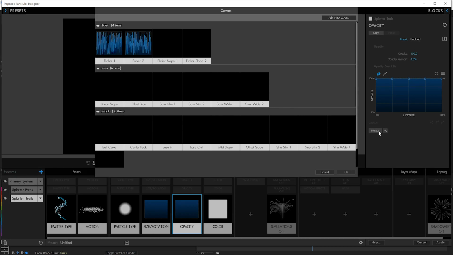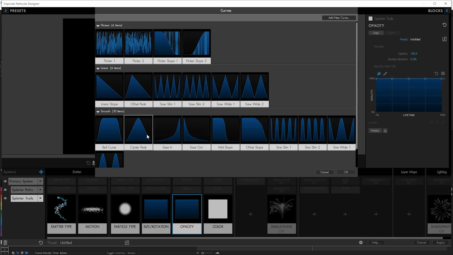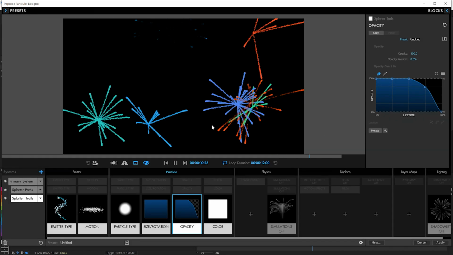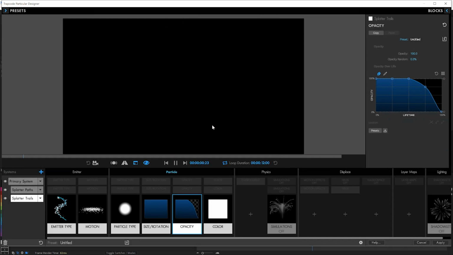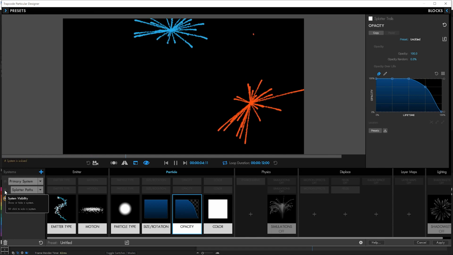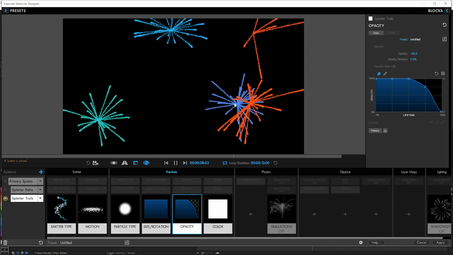Now, we don't want them to just pop off either, so we'll set the opacity over life to go down. Now, we don't have to do this manually. There's a nice preset in here called Offset Slope that will work perfectly for us. This makes the opacity hold for a bit and then smoothly drop off. Now we can turn the first two systems off since we don't need to see them.